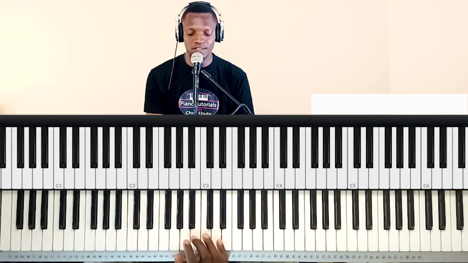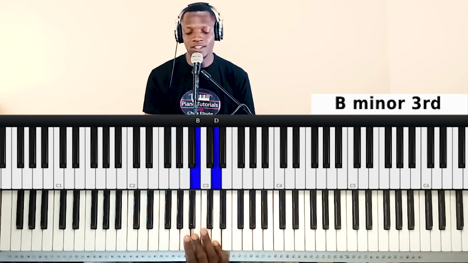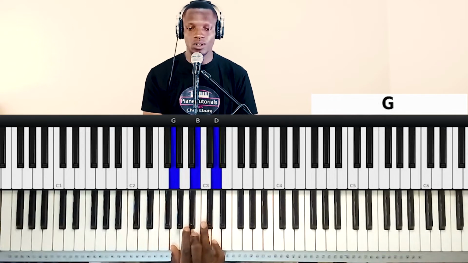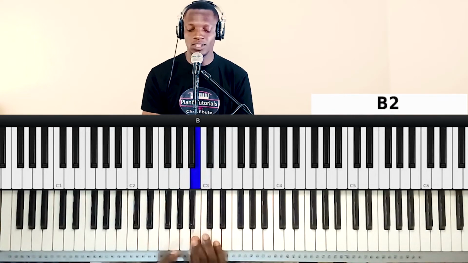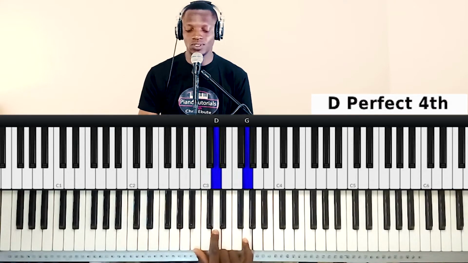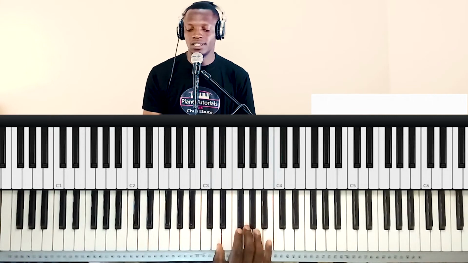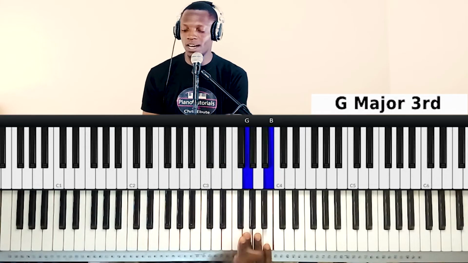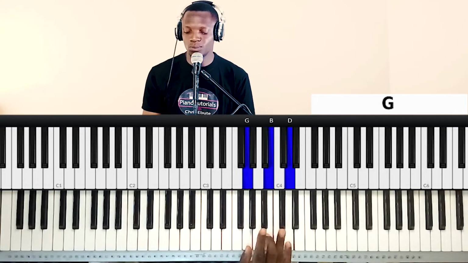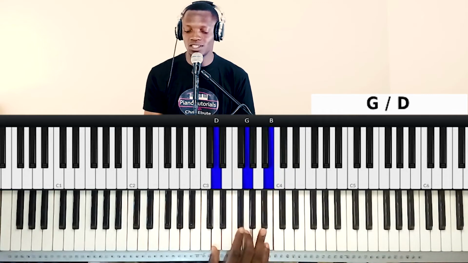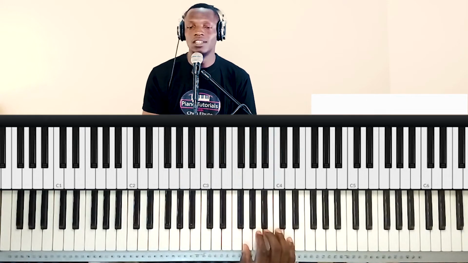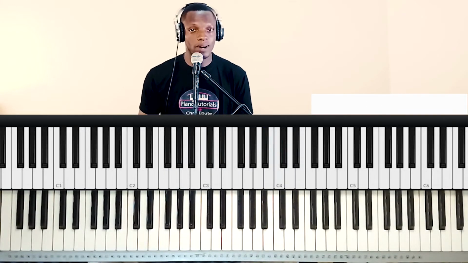So these are the names of the inversions. The root position, having the root at the bottom here, you call it root position. Having the middle note as the bottom note, it becomes a first inversion. Taking this up an octave, this becomes a second inversion. And taking this D up, that's back to your root position. So root position, first inversion, second inversion, back to the root. So you can use that to also practice your diatonic chords.